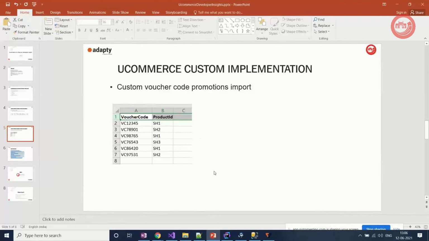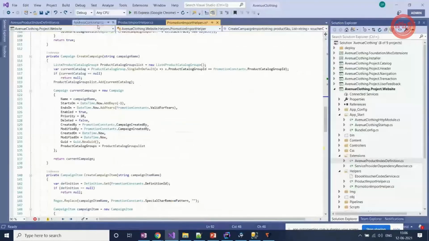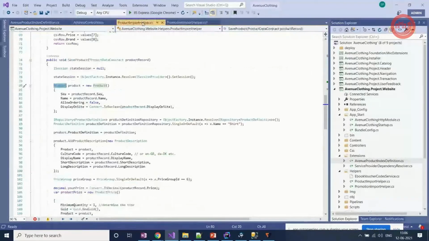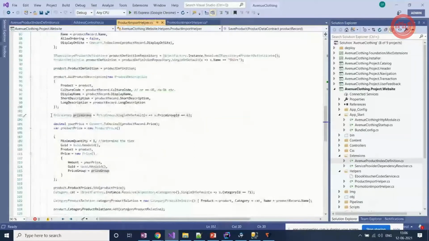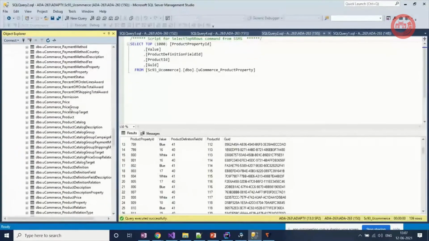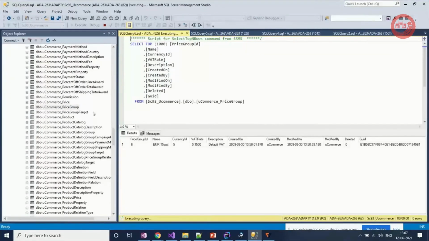Yes, there is. Let me go back in here. This is the product import that we have. The way Ucommerce structures things is in terms of price groups, so there will be an entry for each price group and for each price. Let me see if I can show you in the database. Right, so this is the price group that you're talking about.